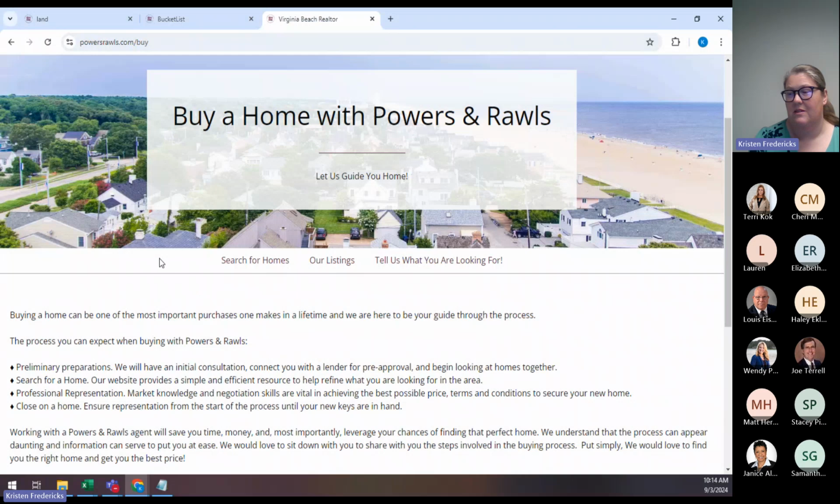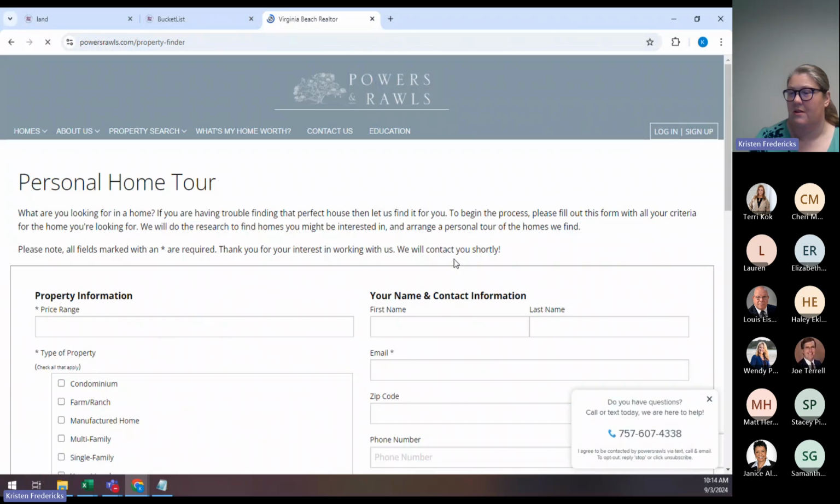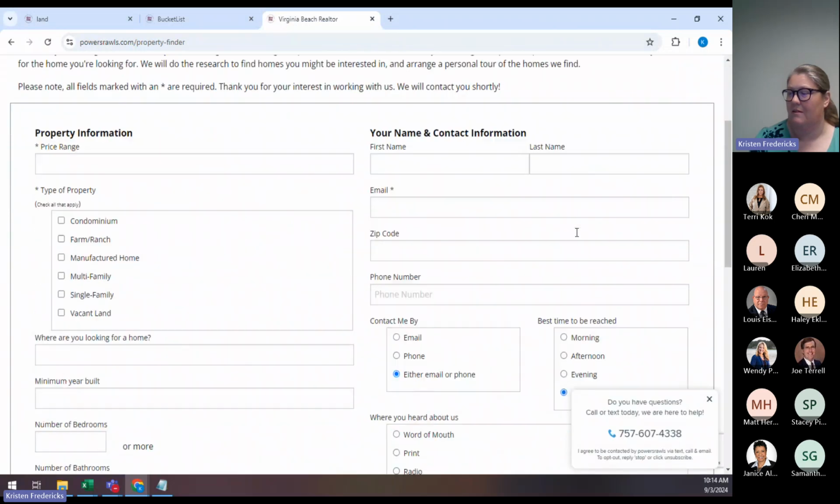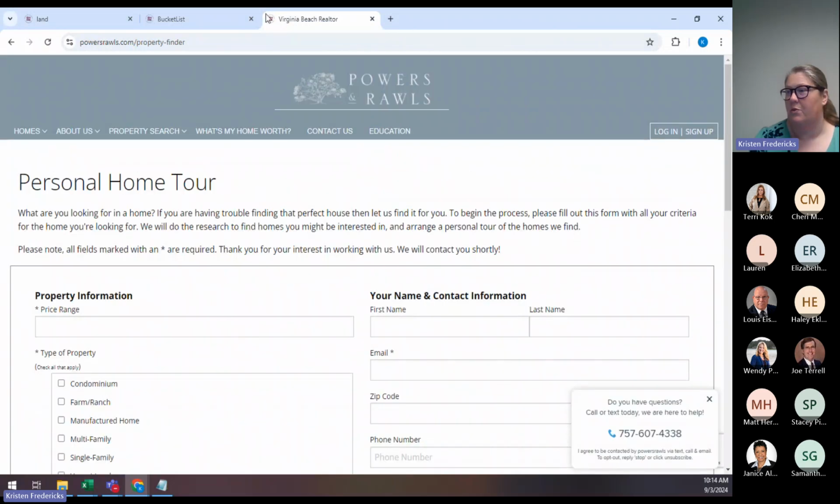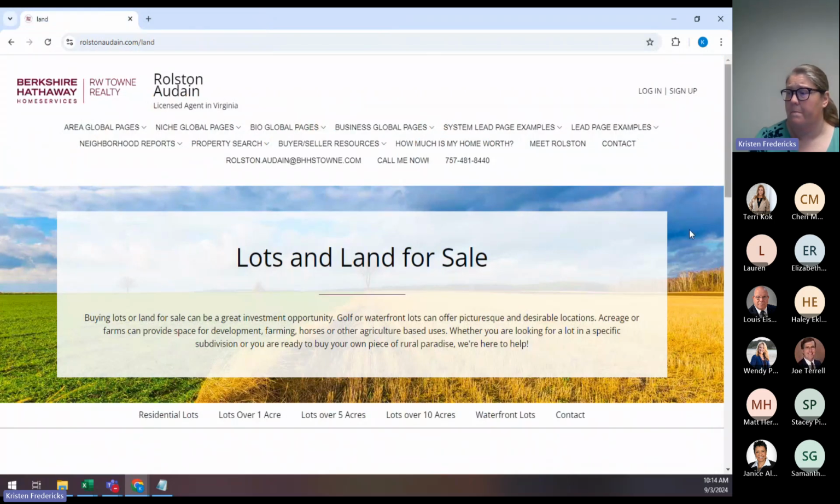But notice that they've taken advantage of using those extra links that are available on that page type for just having search for homes, their own listings, and tell us what you're looking for. And that goes off to one of those, again, those system lead pages that we just talked about. There's that personal home tour right there. So just utilizing the tools that we already have available to us in different ways on here.